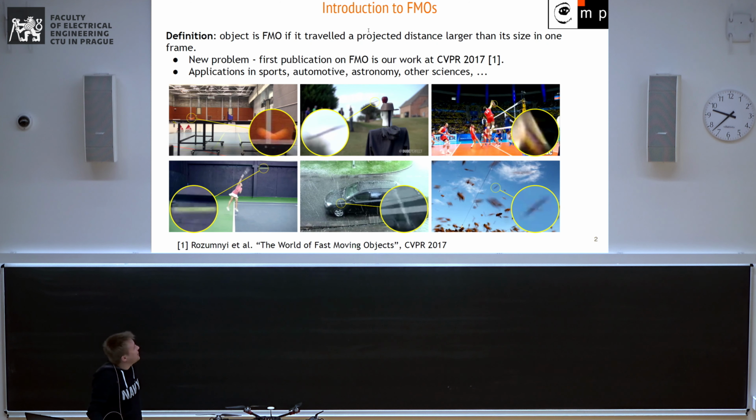We had the first publication at a conference 2 years ago, and nobody was interested in this problem before in computer vision, but actually it was shown that there are a lot of interesting applications. For example, we can measure the object speed, and we can detect its appearance just from blurred frames. And there are also applications in astronomy or other sciences, or automotive cars. For example, if there is a stone coming into your car, you can actually detect it and do some action.